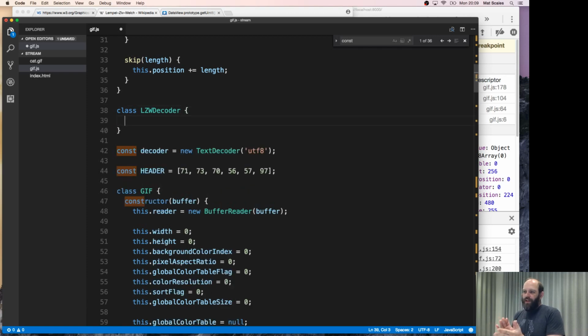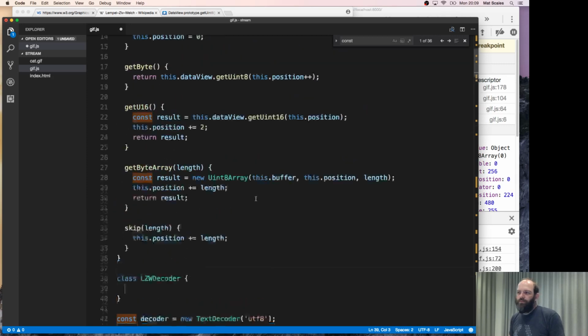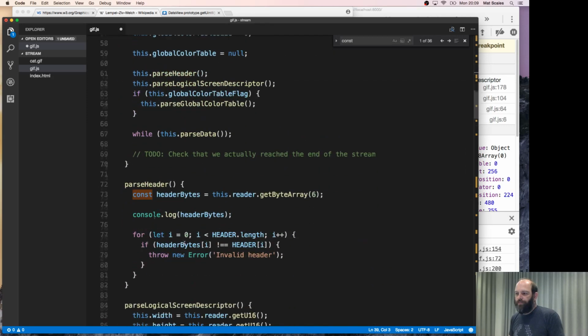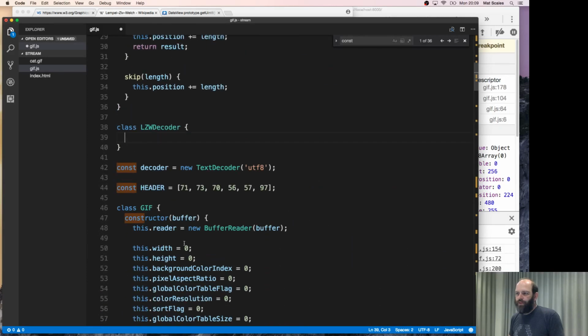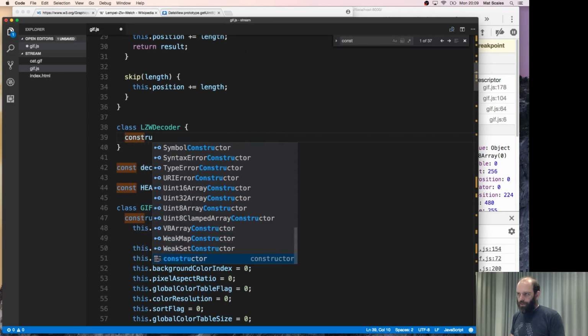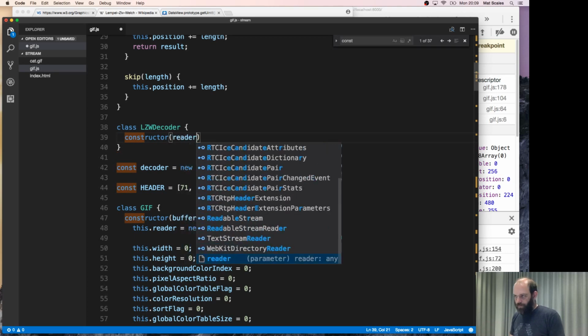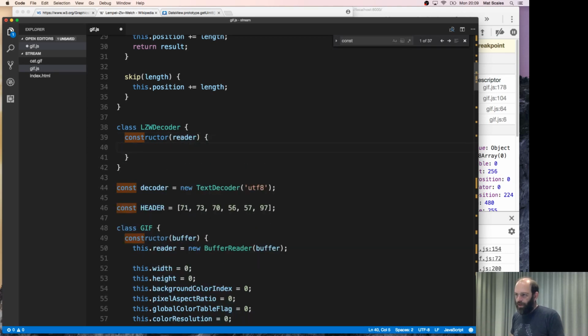And this is going to take one of these readers. It's going to take a buffer reader, because I need to be able to read data out of the stream. Start reader equals reader.